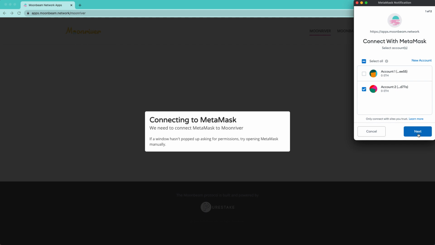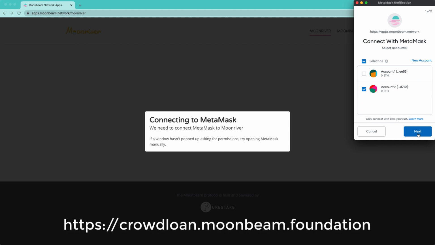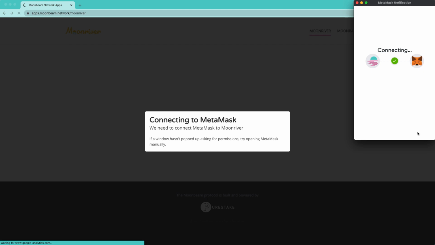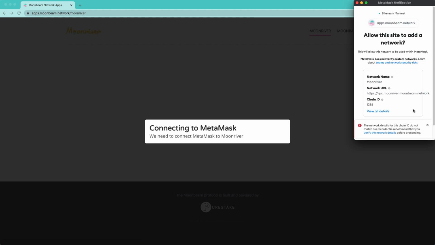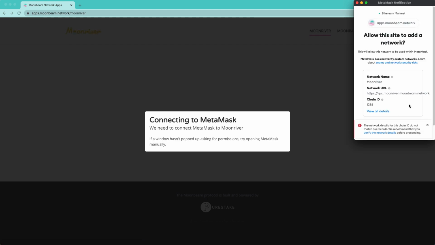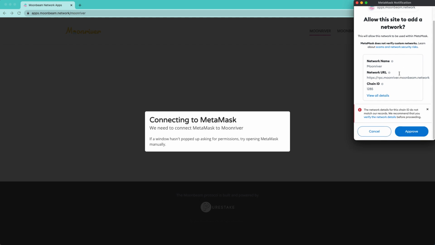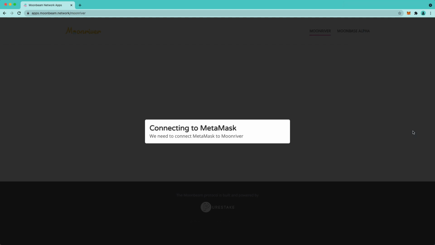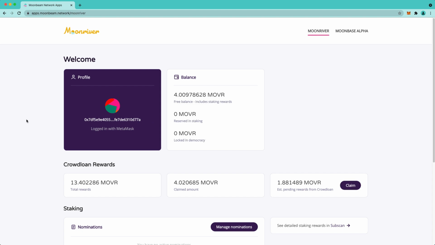If you forget which account you selected, you can check your contribution details at crowdloan.moonbeam.foundation. Press connect. And if you haven't yet connected to Moonriver, the application will prompt you to add the Moonriver network. Go ahead and press approve. And then press switch network. And now we are connected to the Moonriver network.